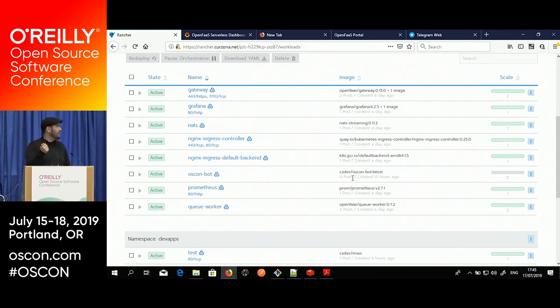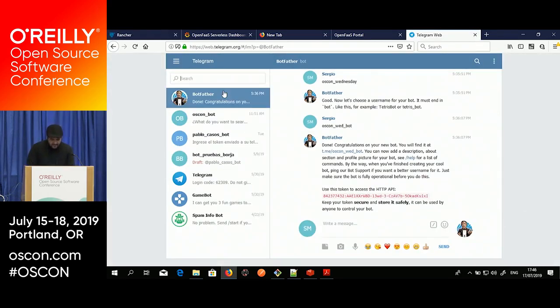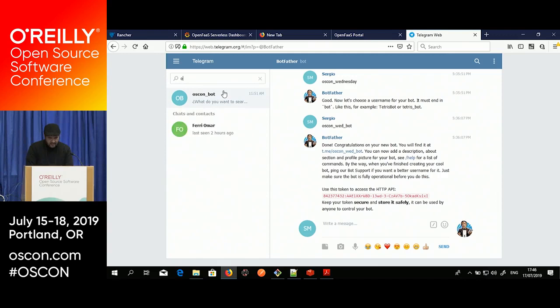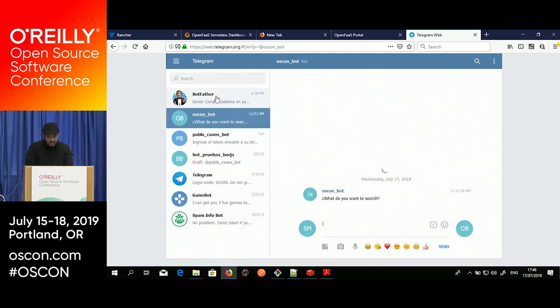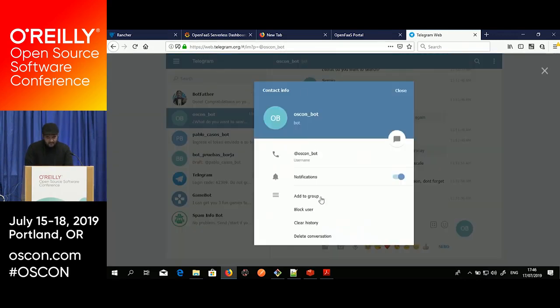So when I enter Telegram and I write to that chatbot, they create the container. And they kill the container after some time. That's the way serverless functions work. So in this way, you create all that by scratch, like your own Lambda. So let's search that bot, OSCOM bot. Let me delete the previous conversation.